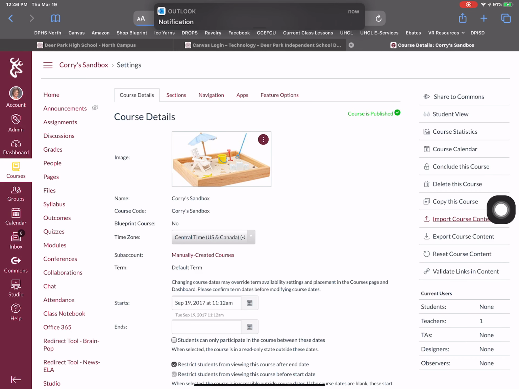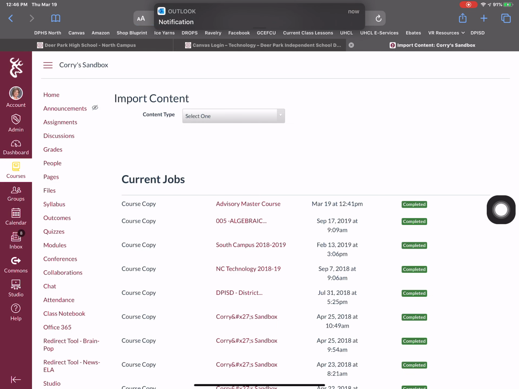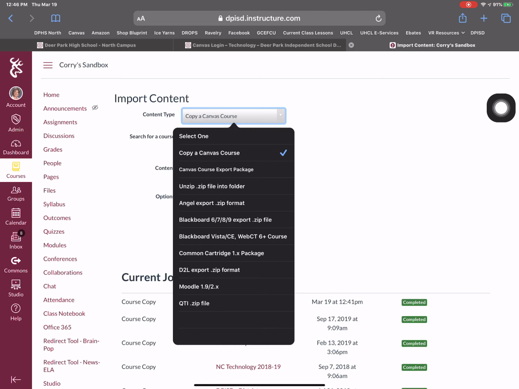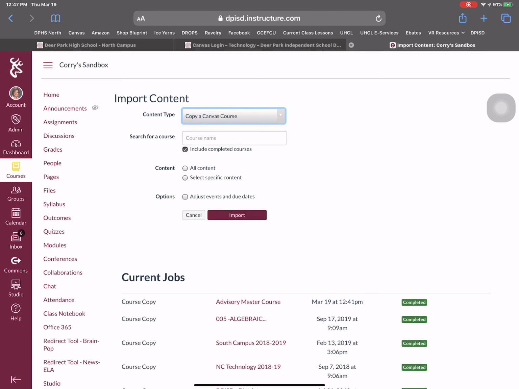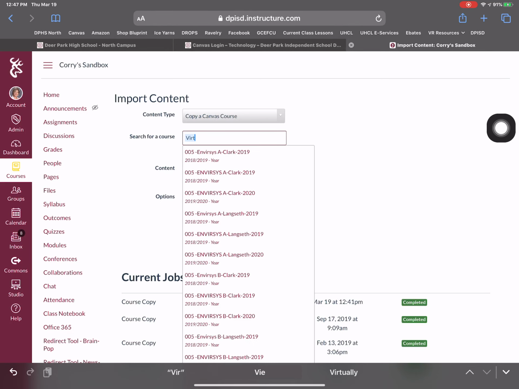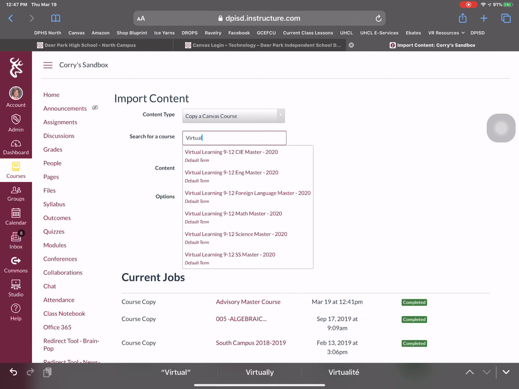So I'm going to tap import course content, and you're going to be working up here to find where your content is. So I'm going to choose to copy a Canvas course. Obviously, we're not copying the whole course, but we need to choose that so we can copy our content. We're going to come in here and we're going to search. So you can just search virtual. And when you search virtual, the different courses for your virtual learning will show up.